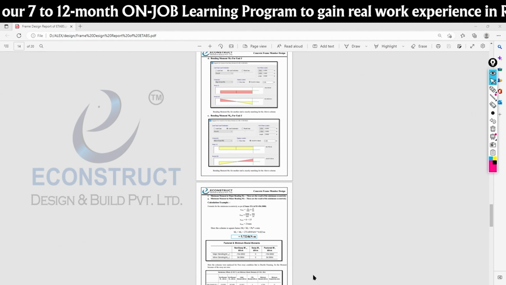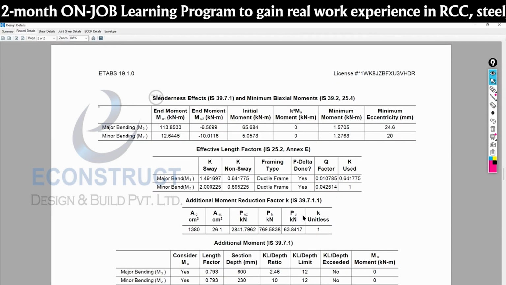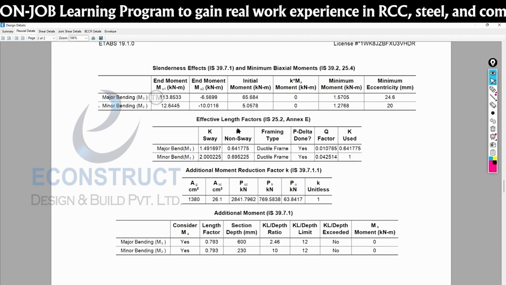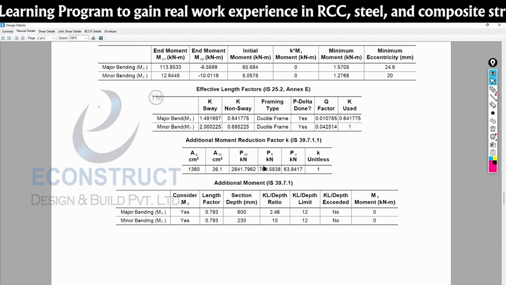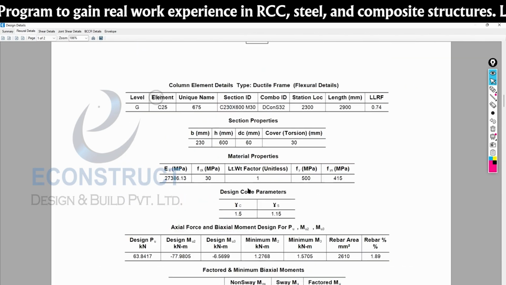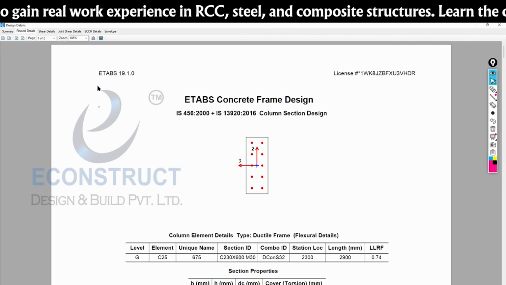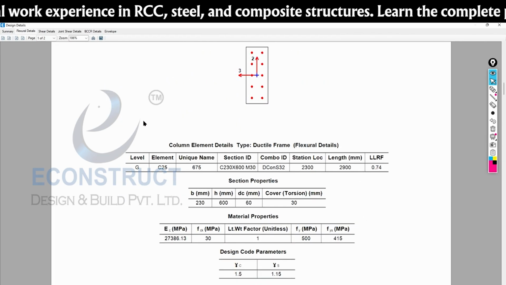So now we will go into this. I think we have covered the slenderness effect, effective length factor, additional moment reduction, and additional moments. So your flexural design is over. Any doubt in the flexural design?